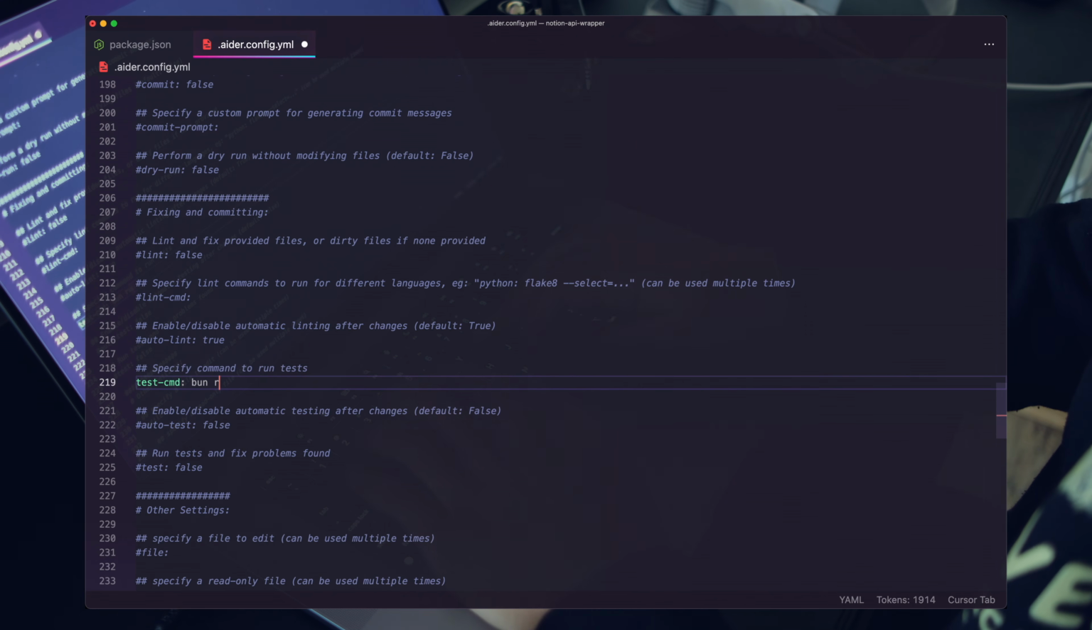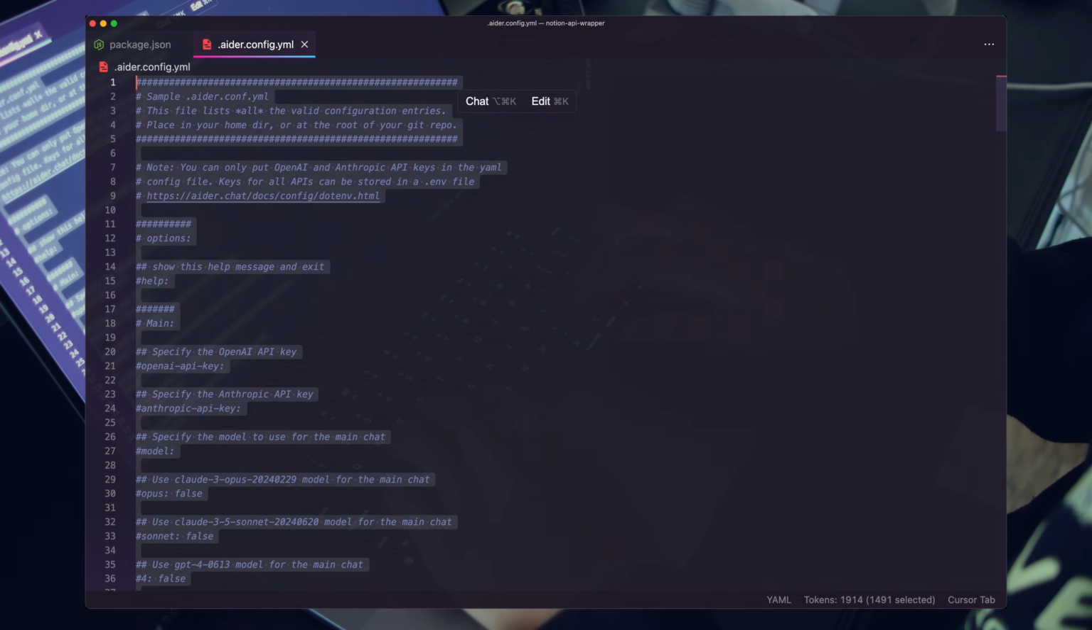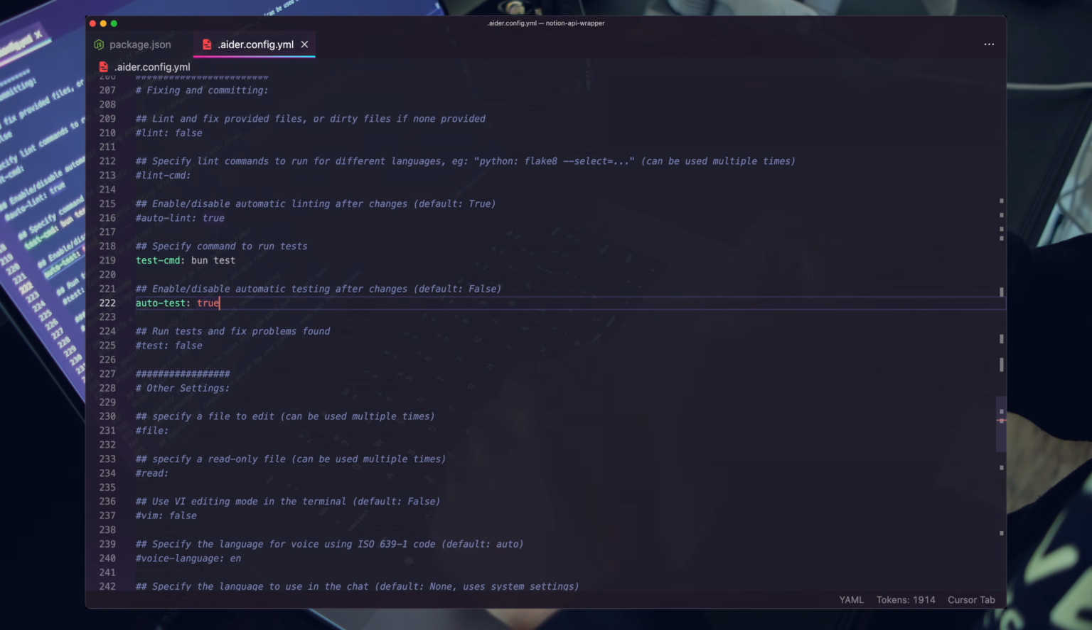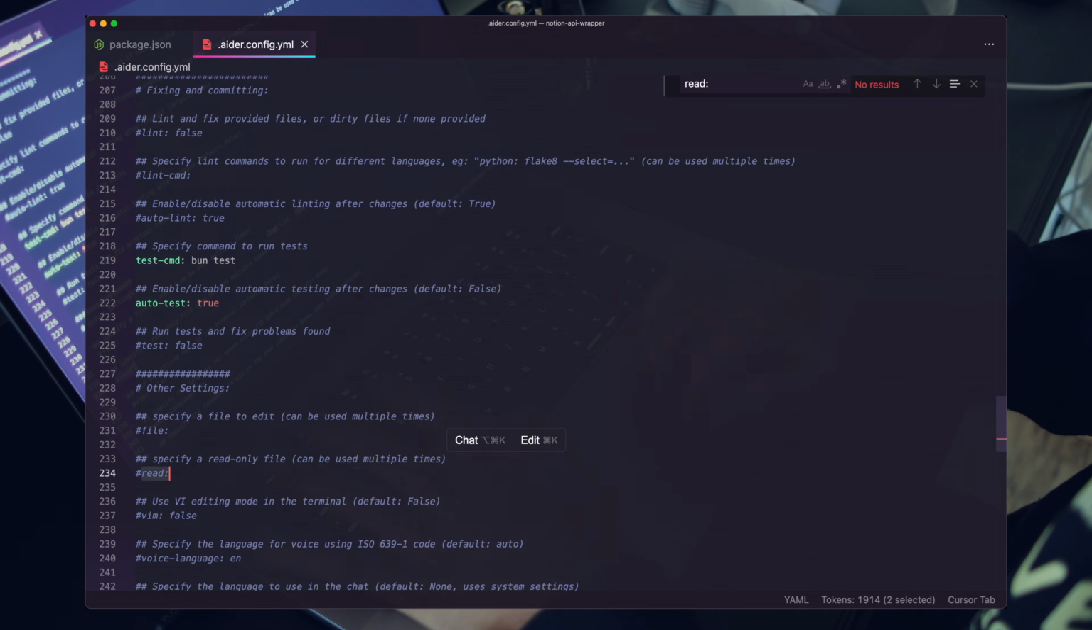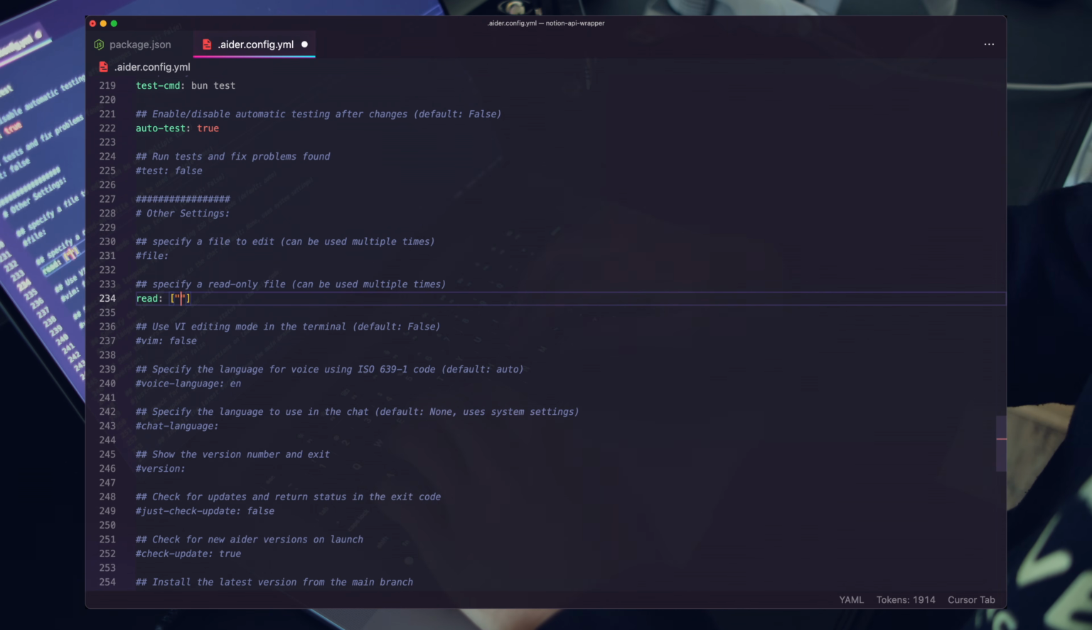And now I'm setting up something really interesting. I'm setting up this test command and this auto test flag. This hints at the secret sauce, but we'll get into that more later in the video. We're setting up some more flags here. This is a really cool feature Aider has.